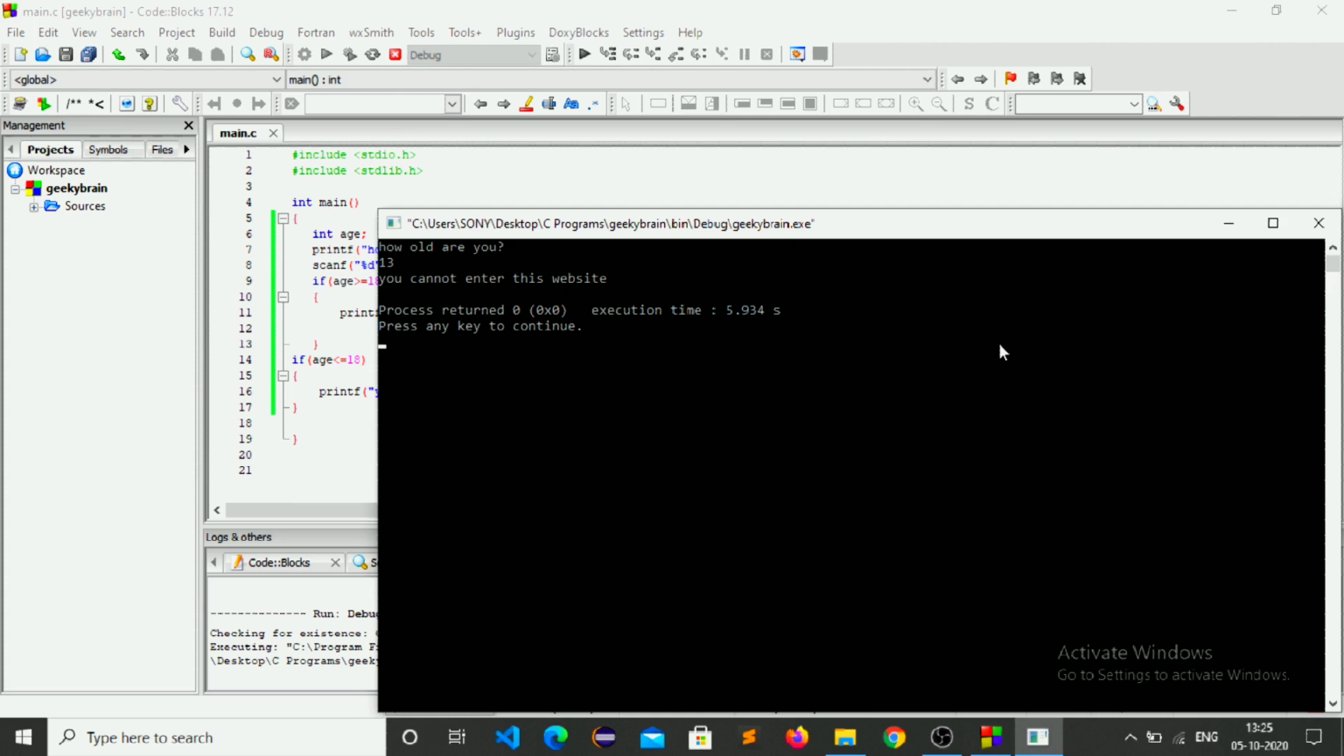So this is how we make our program more interactive. I hope you understand how to make decisions using the if statement. If you have any queries, you can ask me in the comment section.